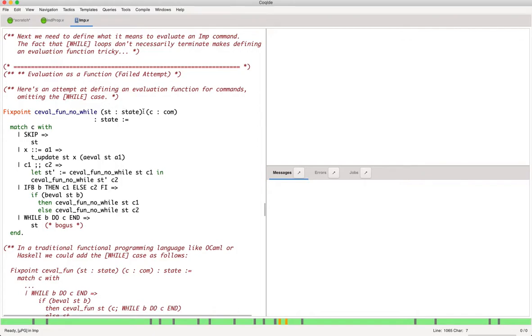So the aim is to take a command and evaluate it. And what do we need for a command to evaluate? Well, it's going to have expressions in it. We saw before that for expressions, we have to have a state to be able to evaluate an expression. So we need to know what the values of variables are. So we have to have a state as the input.